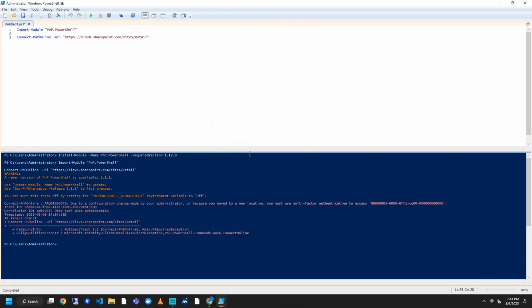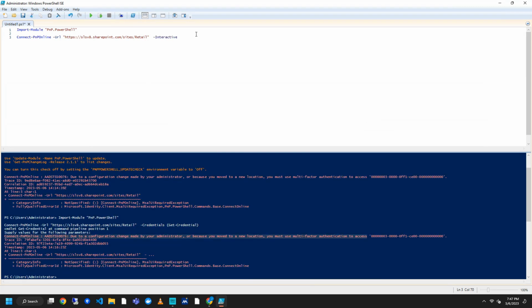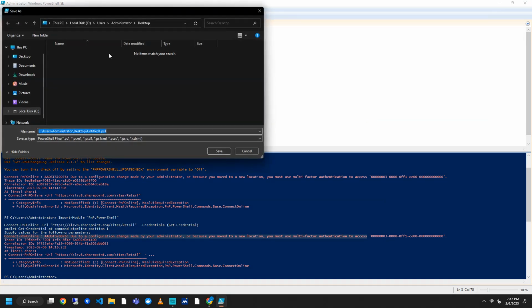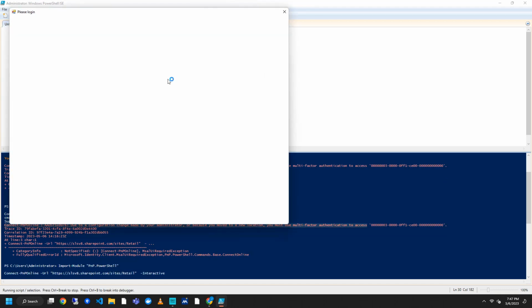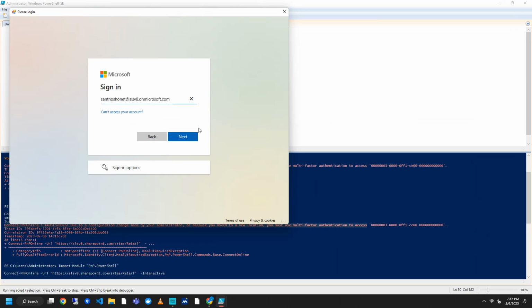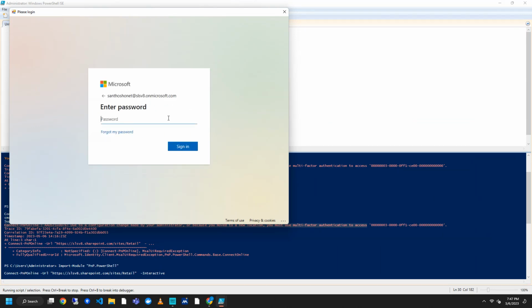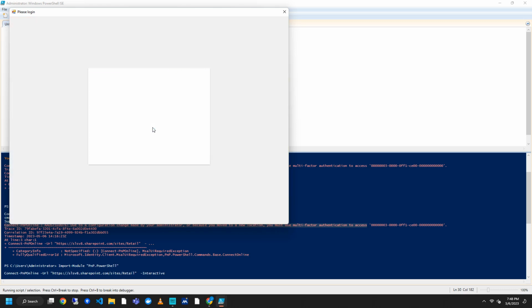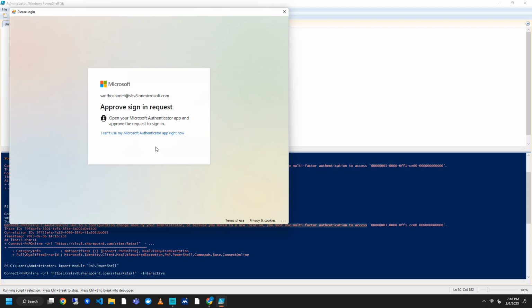You may notice this issue in the console if your SharePoint tenant is enabled with MFA, multi-factor authentication. To connect by using MFA, let's add the interactive parameter to the commandlet. It will open the credential page in the browser. Please input your credentials again. Now you can authenticate by approving in your Authenticator app. This step will not appear if your tenant is not configured for MFA. Let's approve it.